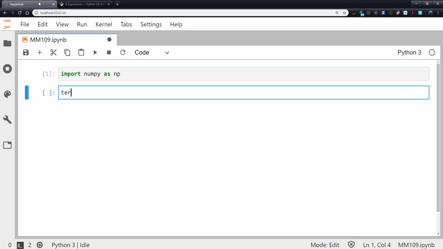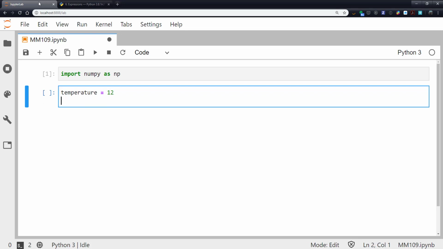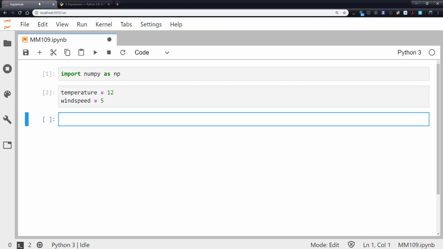So I'm going to create a temperature variable and set it to 12, and a wind speed variable, which I'm going to set to 5. So we should be calculating wind chill here. And how would I write this? Well, we're going to say temperature less than or equal to 50 and wind speed greater than or equal to 3.